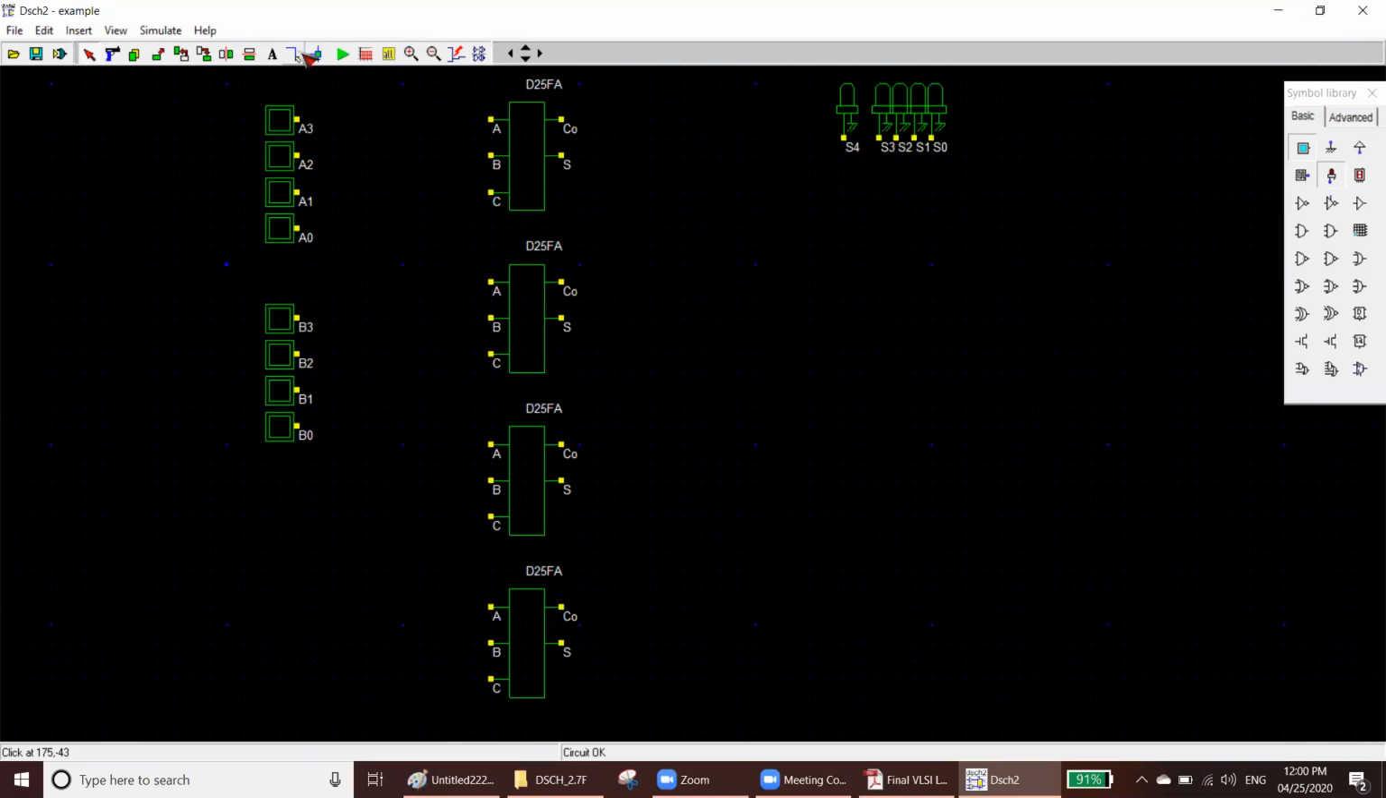Okay. Now let's connect. This A3 will go at the top. Next A will go to the next A. Next A will go to the next A. That means here. Next A will go to the next A. So this is the LSB or least significant addition here. So A0, B0. This is A1, B1. This is A2, B2. This is A3, B3. Okay, that's why I make the naming like that.